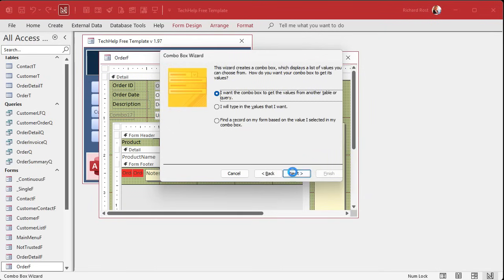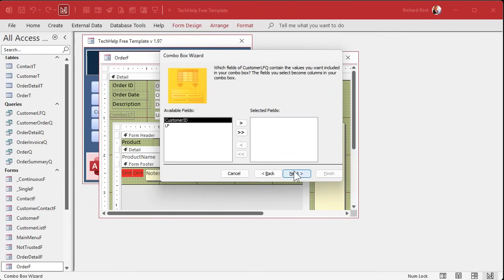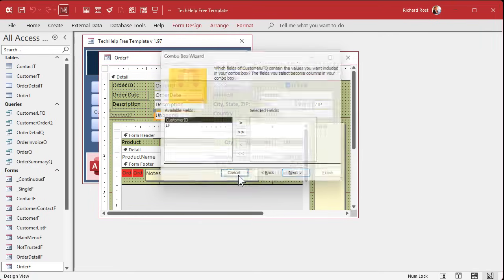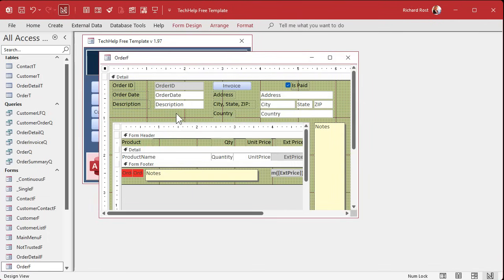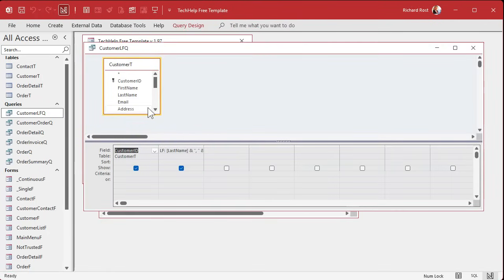Find the values from a table or query. My LFQ is this guy. Next. We've got to add those fields into the query first, don't we? I jumped ahead. Okay, get rid of that. Delete. Find the LFQ. Here it is. Design view. Let's bring in the fields we want, which is address through country.